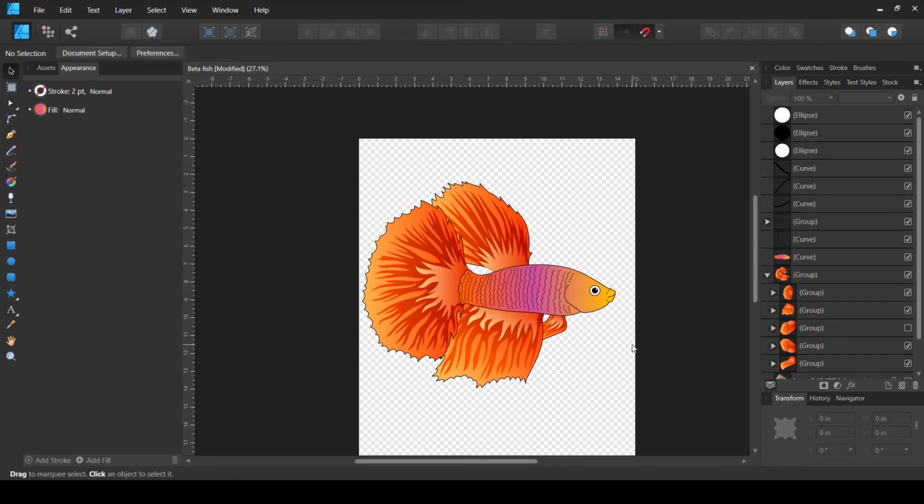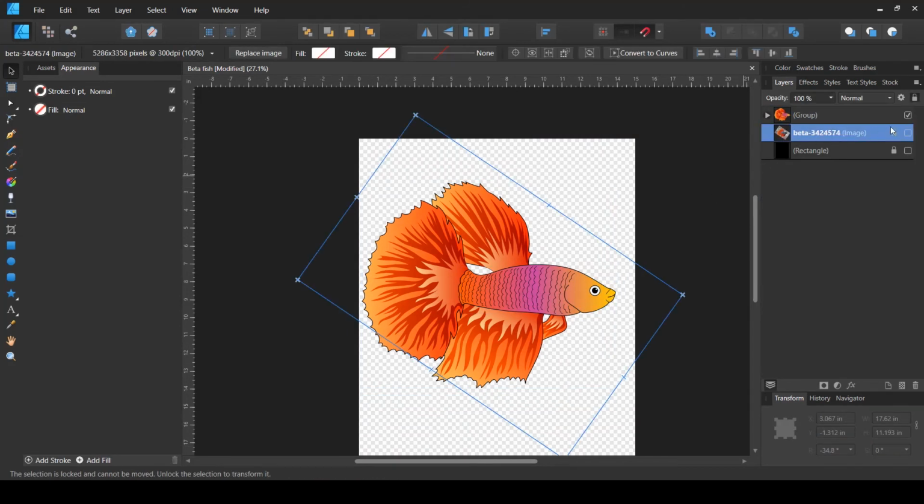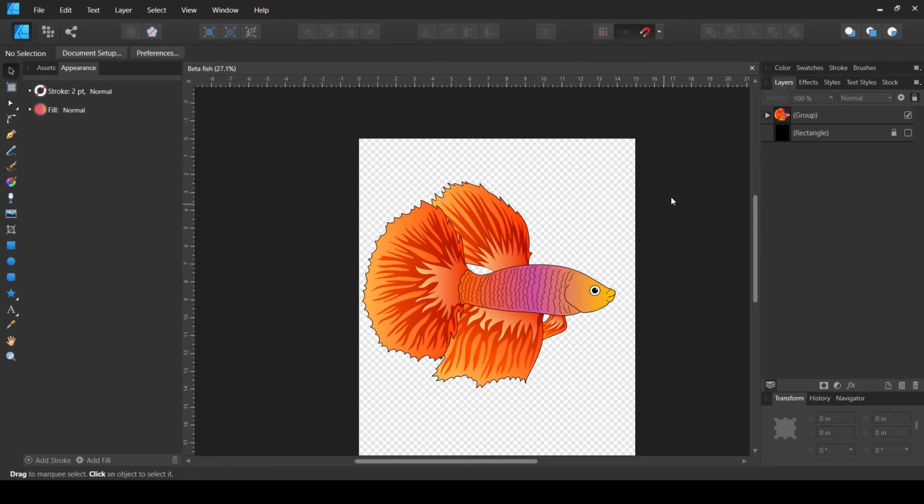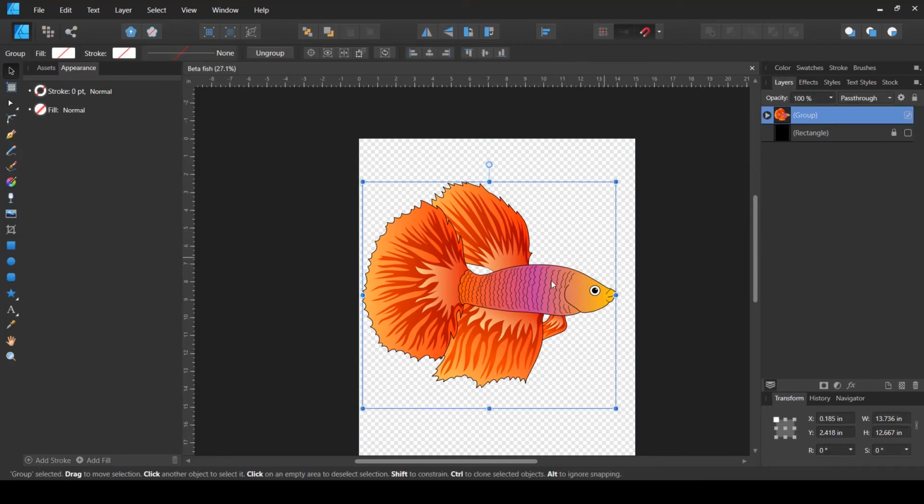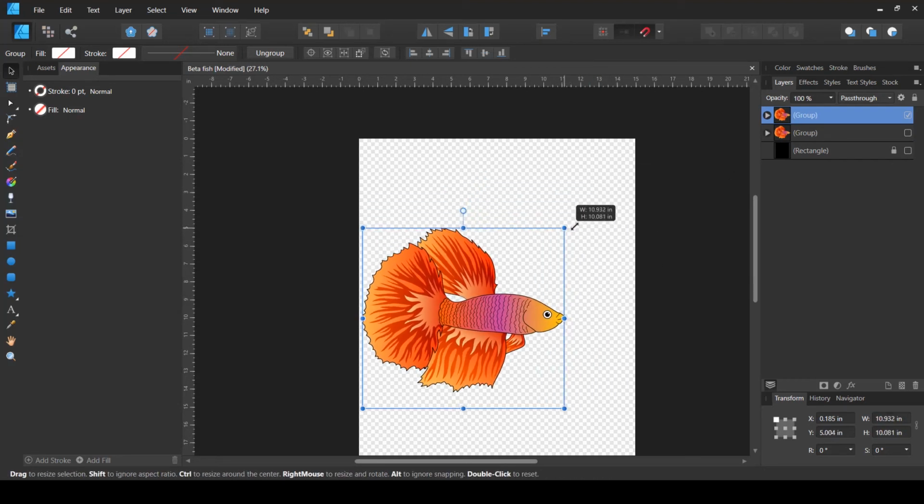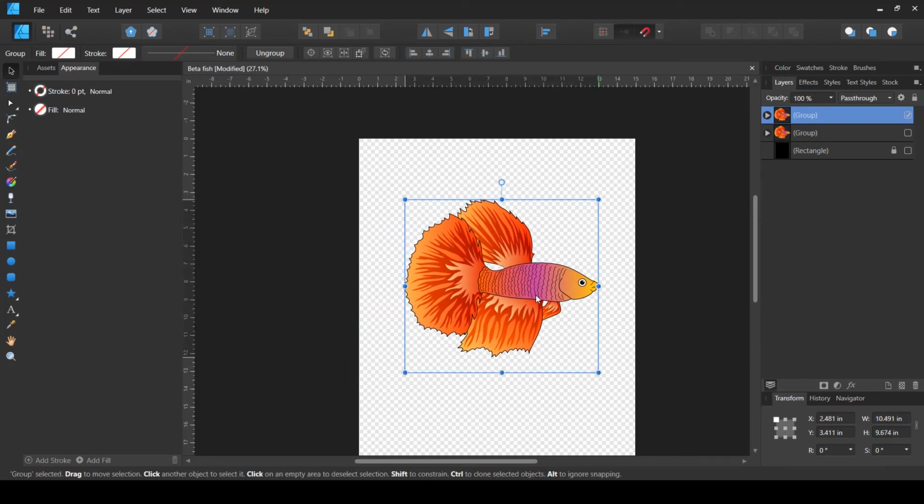So the fish tank is done. Let's just group it all together. We do not need any reference image now. We can simply delete it, save it, and before I scale it down or up a bit, I'm just going to create a copy of it because I don't want to mess with the original image. On this larger upper copy, I'm going to scale it down a bit and move it here in the center.